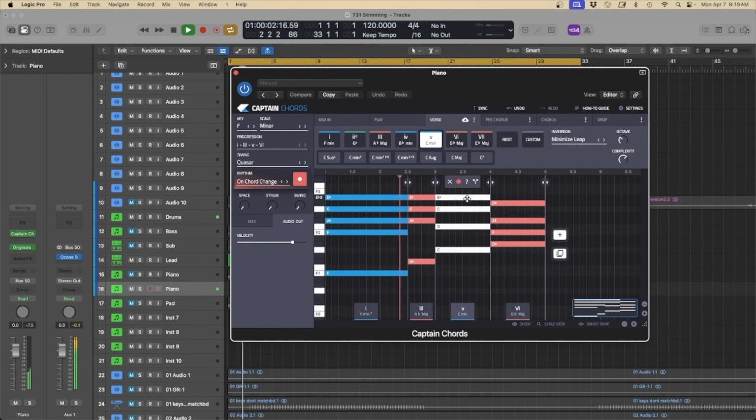Now you can see this is a really good way to get some complex chord progressions, but the thing that I don't like about it is it's very much clicking the mouse. There's not really any hands-on. The good thing is it's really easy to change the chords, add some more complexity, change the octaves. It's really easy to tweak the chords once they're in there.